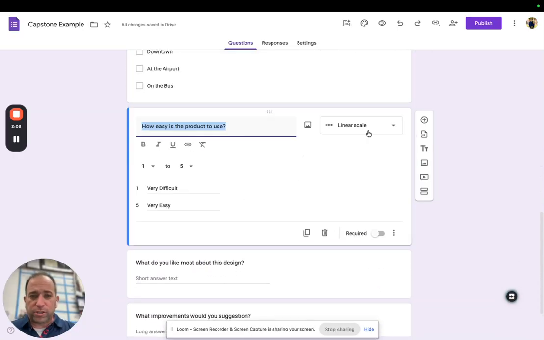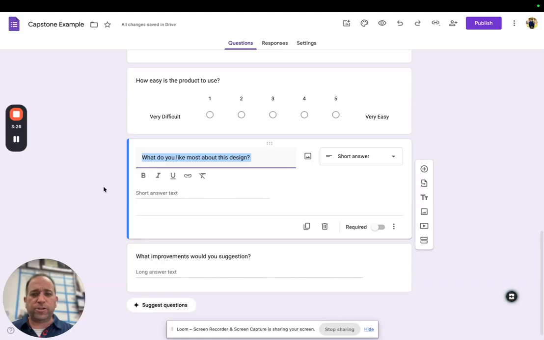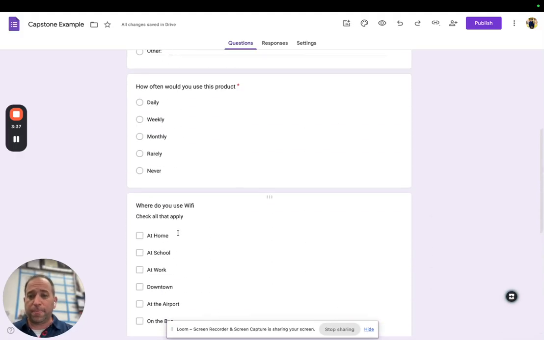There are ranking questions with linear scale. Remember, a good rank is 1 to 5 or 1 to 10, 1 being very difficult, 5 being very easy, 1 being very hard, 5 being very awesome. And then I want to encourage you to have some short answer questions at the end. For example, what do you like most about my design, and what can I improve about my design or my product, or things like that?